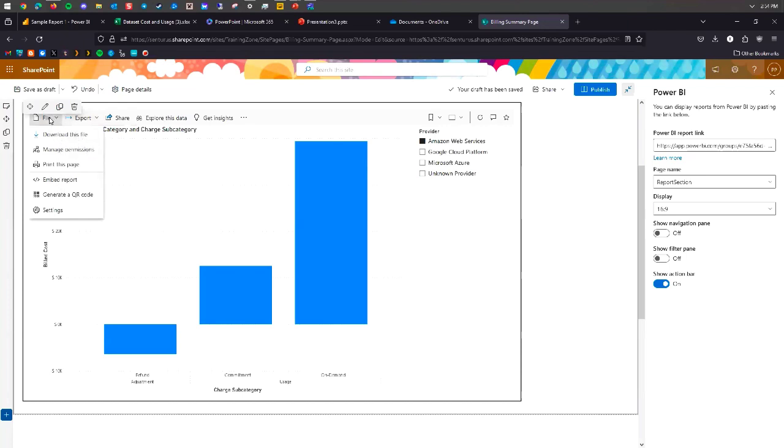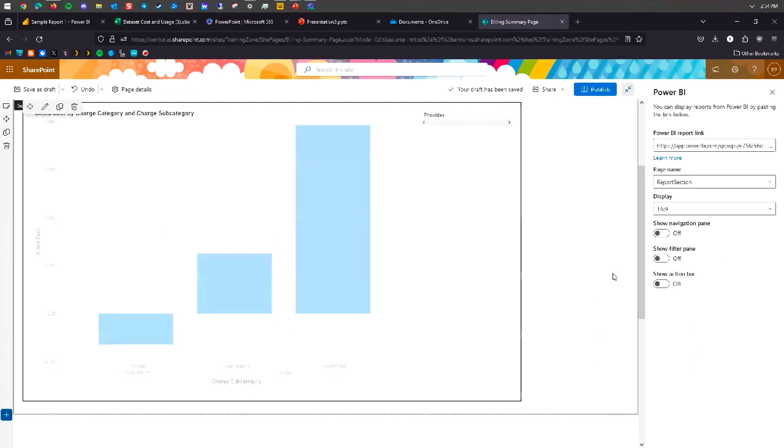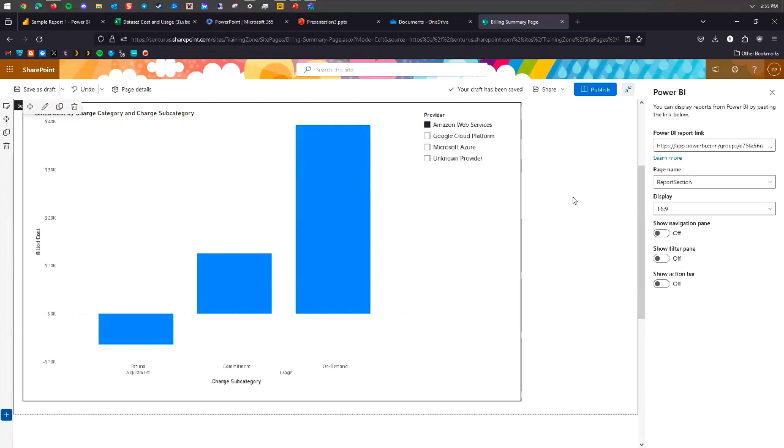Maybe we don't want them embedding it somewhere else. So fine, I can turn the action bar off. I can have a consumer version of this page, and I can have a power user version of this page. Two different pages, two different options. And then when I go to publish, boom, I'm out there and I'm cool.